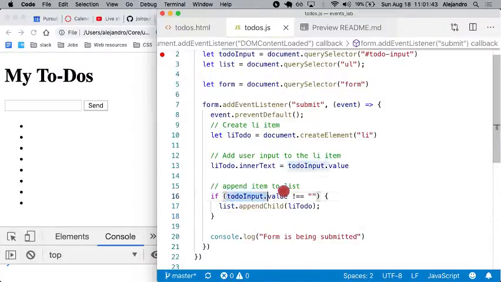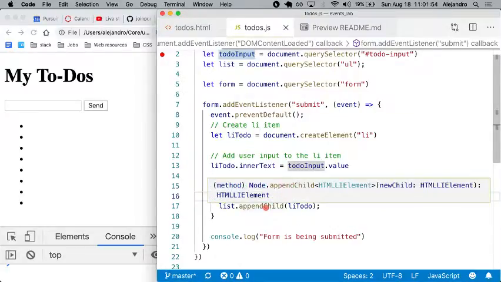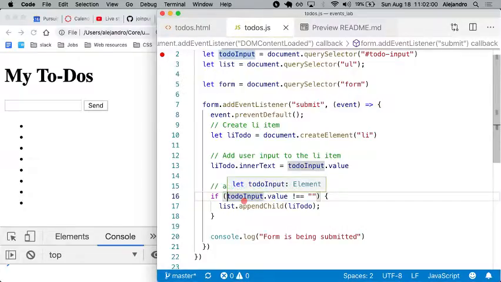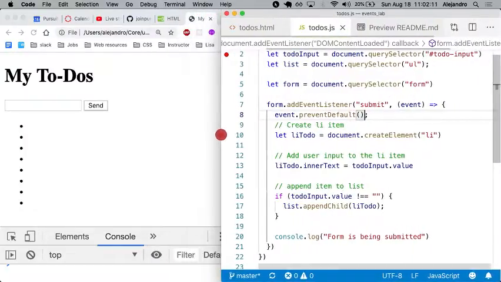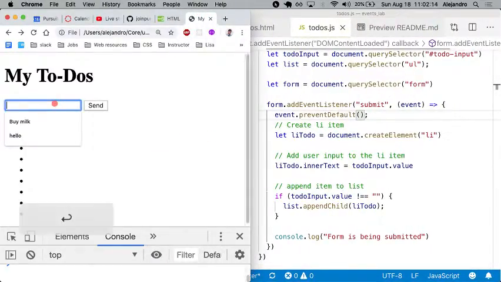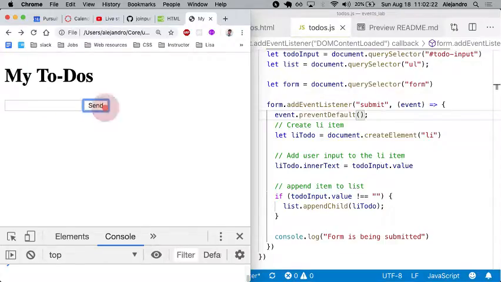So there are multiple ways in which you can ask this question. Did the user type something? Is the input value empty? Or even the opposite, is the input value empty? Here I'm asking if it's not empty, then execute this line, list append child. So let's see what we have here. Refresh, empty. I'm hitting enter, I'm clicking. That's never happening.